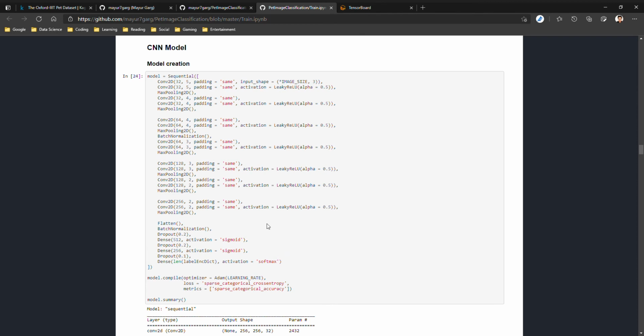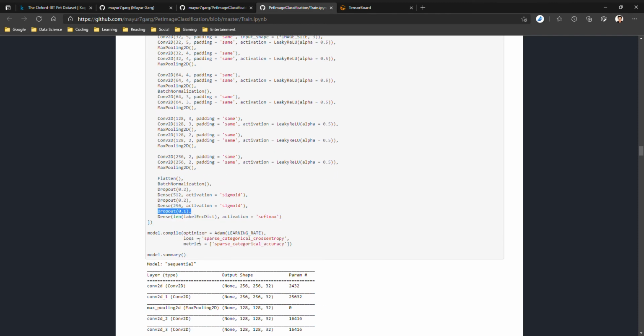To prevent overfitting and add some regularization to the model, we have introduced some batch normalization layers and dropout layers. The final layer is a dense layer, which is equal to the length of the label encoding dictionary, which is equal to the number of classes that we have, that is 37. The activation function is softmax, so that we can basically get the probabilities predicted by the model for each of the classes for a particular image.